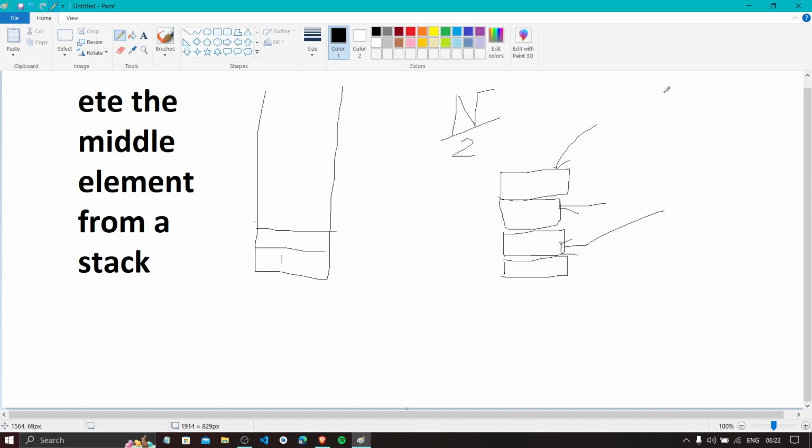What I have done is I have stored all the elements up to n by 2 in a different stack, in another stack. Suppose there are 4 digits, 1 2 3 4. So n is 4 over here, and n by 2 is 2. So this element must be deleted.